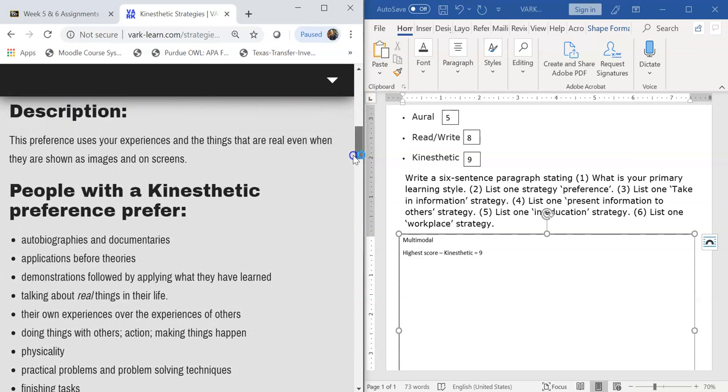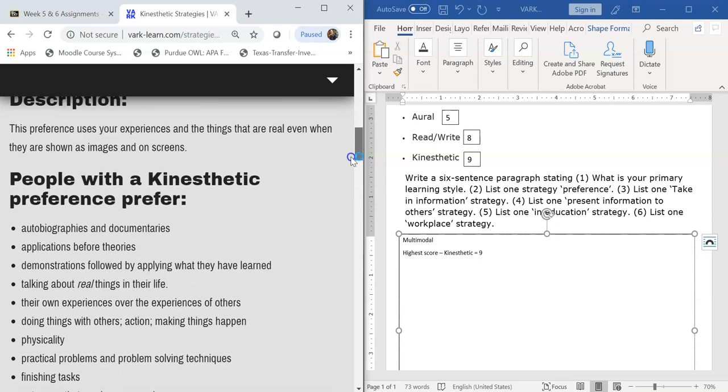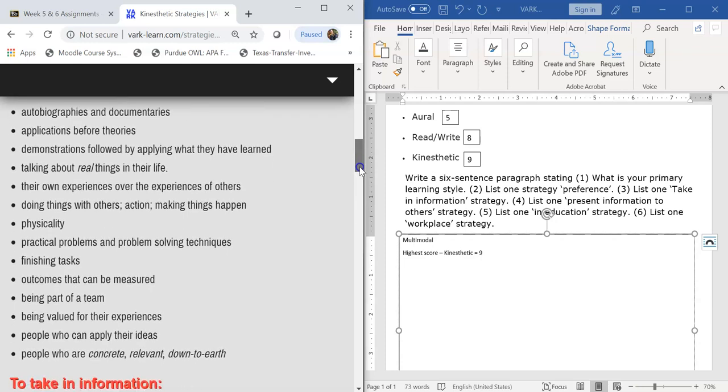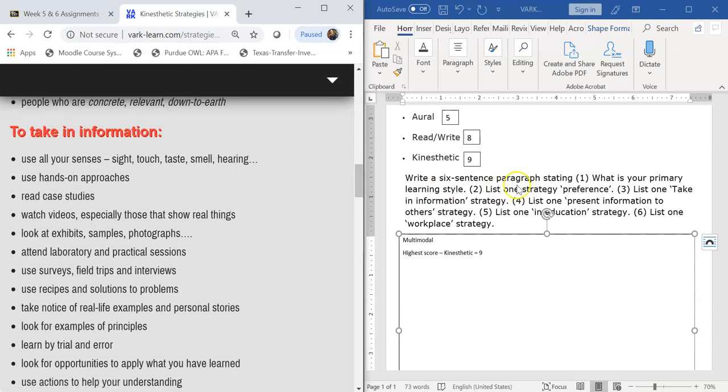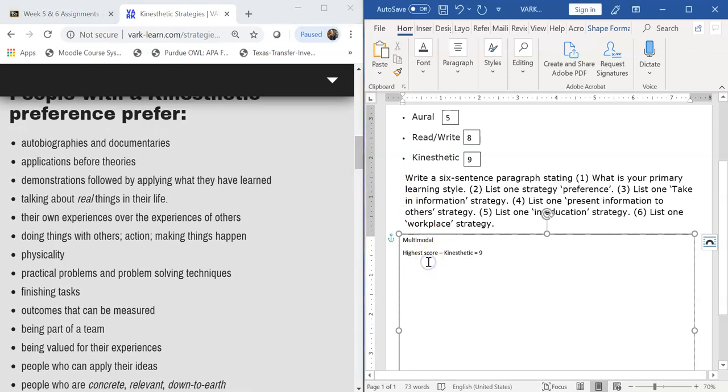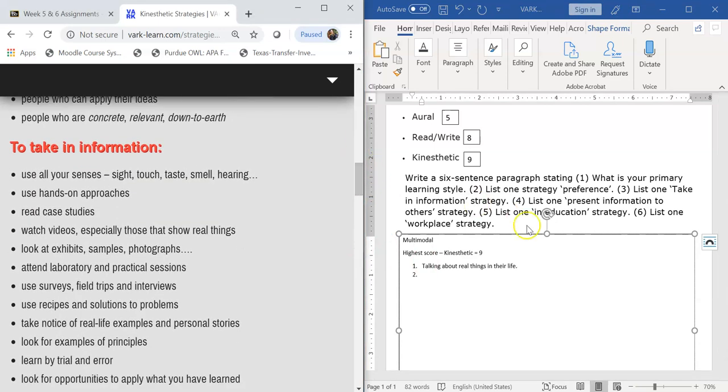Down here it describes that people with a kinesthetic learning preference prefer very specific things. So now where it says right here, list one strategy preference, that's going to be here. So for 1, that would be that. Now for part 2, you just scroll down. See, now number 2 is to take in information.